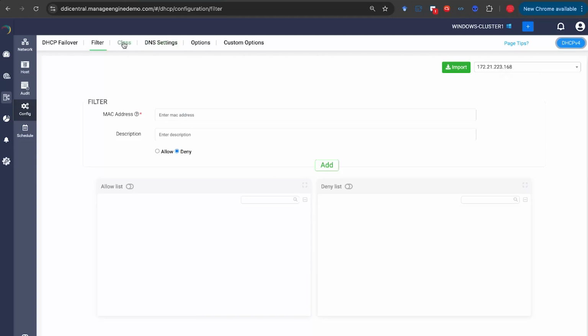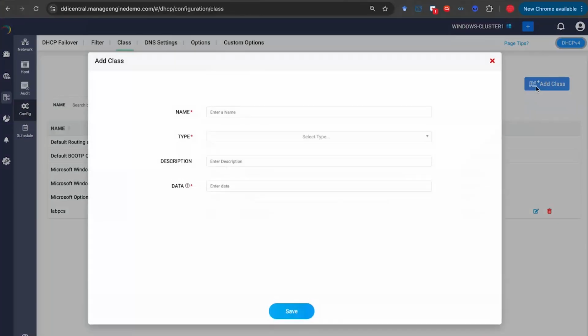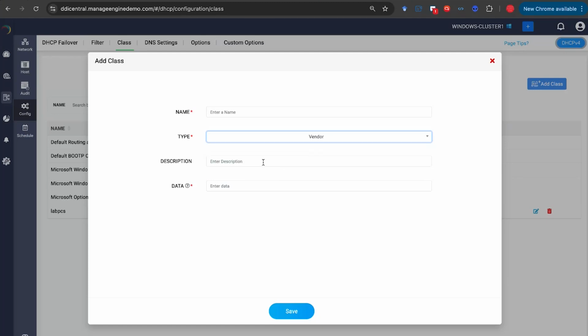And you can create a class definition, the vendor and user classes. Two types of classes can be created, a vendor-oriented class or a user-oriented class. Here in the vendor-oriented class, you'll specify the data, a specific value that you'd like to locate.